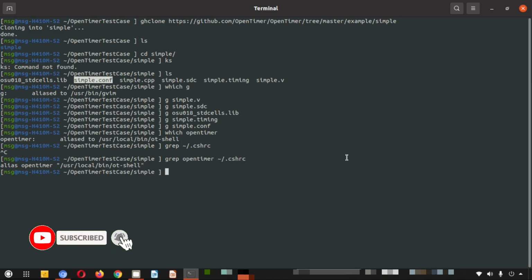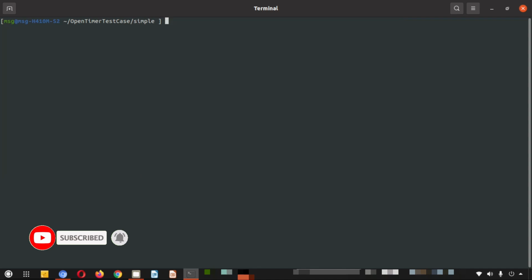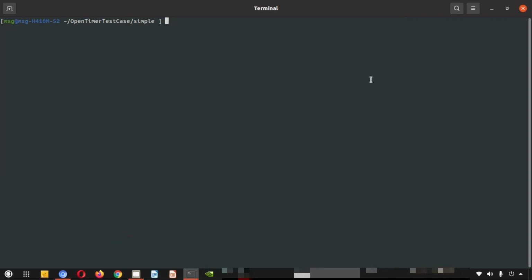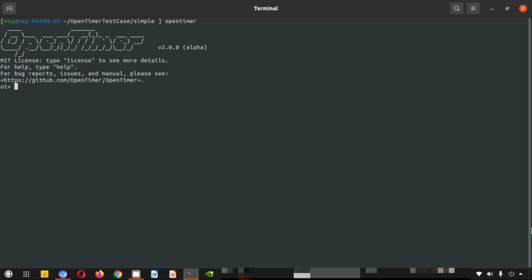Now let me clear the screen. We are now cleaned. Let me hit the Opentimer. So here I have typed Opentimer. Let me do the ls. ls gives all the files here. One good thing of this shell is that if you type and hit tab, the commands get completed. Let me show you how.